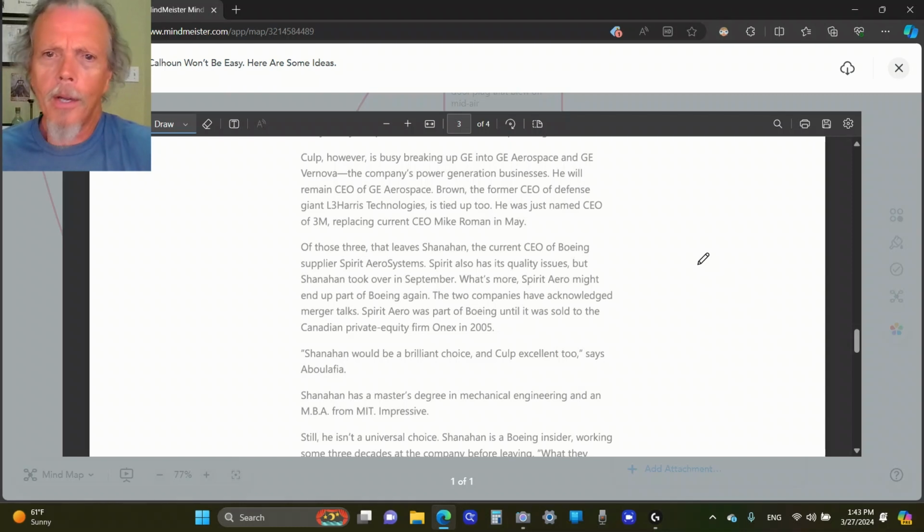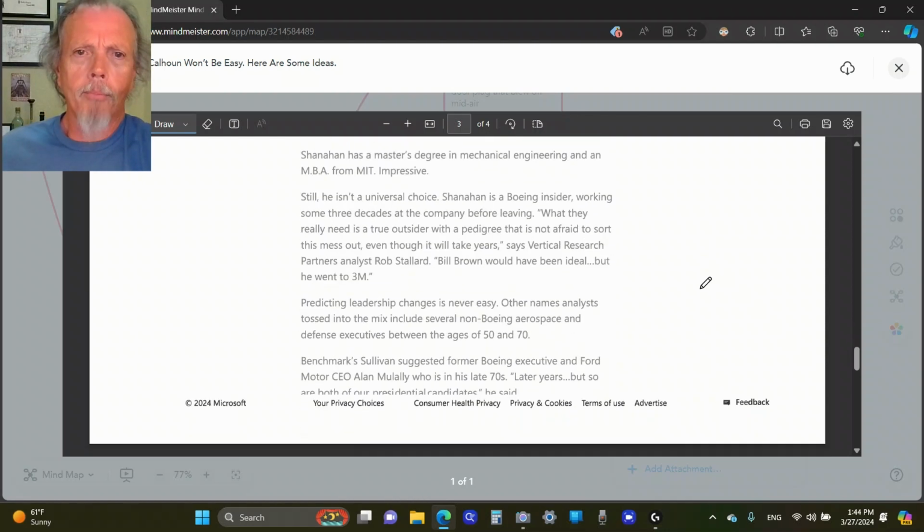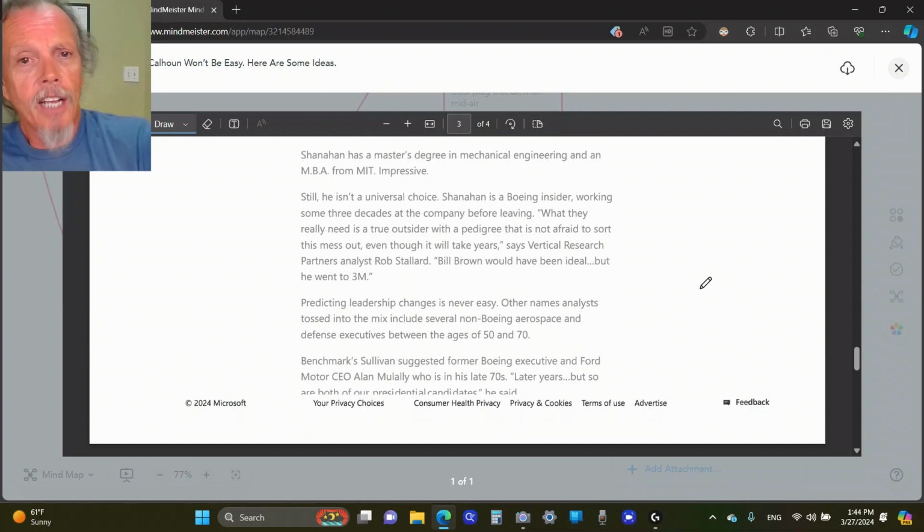Shanahan would be a brilliant choice and Culp excellent too, says Abulafi. Shanahan has a master's degree in mechanical engineering and an MBA from MIT. Impressive. Still, he isn't a universal choice. Shanahan is a Boeing insider, was what I said. You worked there and there were problems. And apparently there were problems for 2 decades.